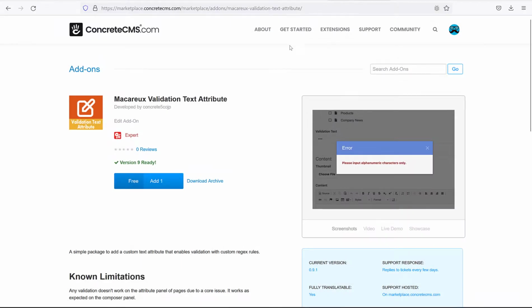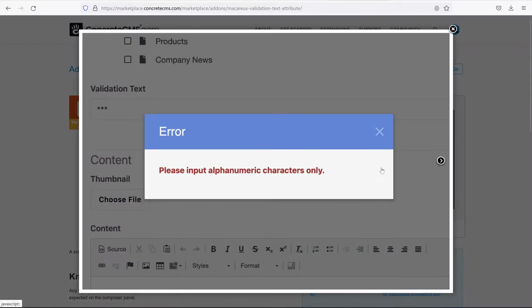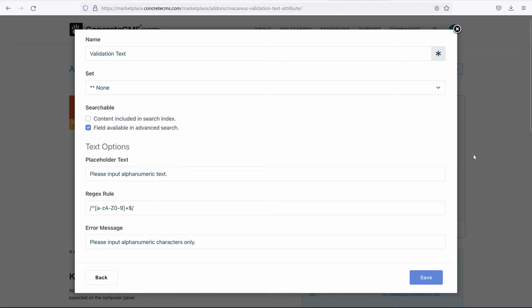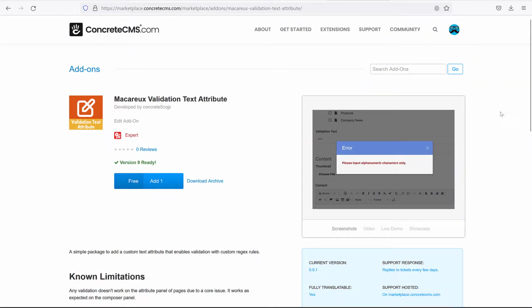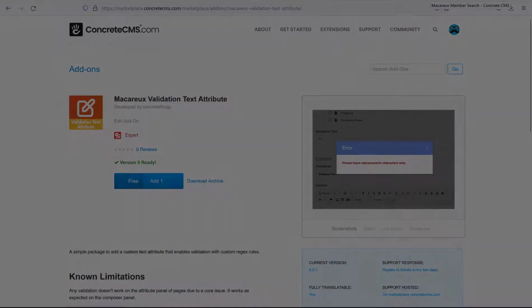Our next one is the Macaroon Validation Text Attributes, which is a normal text attribute with validation possibilities. Very simply, you add a regex rule to specify what kind of text you want entered, and an error message in case of wrong text, and that's it. You have text input with validation included. And again, this package is free in the marketplace.